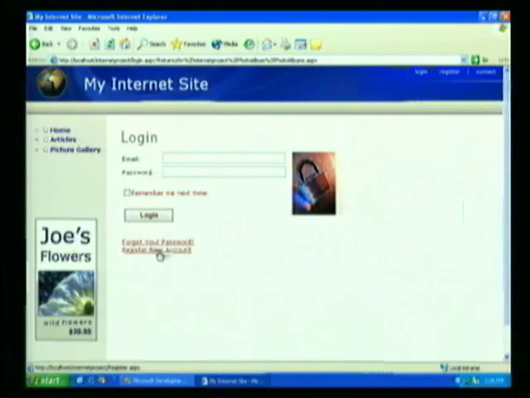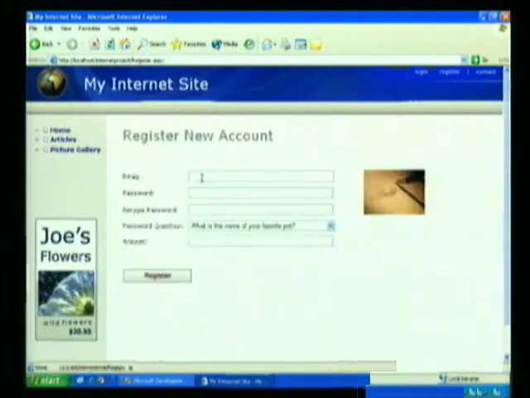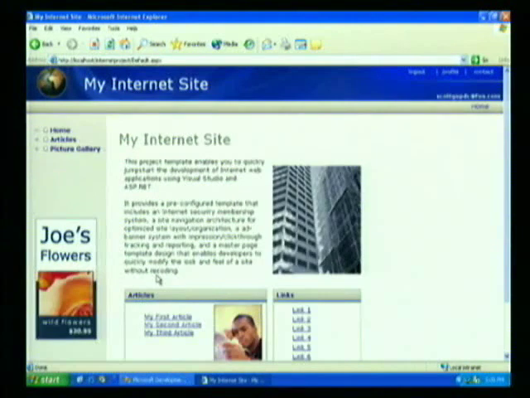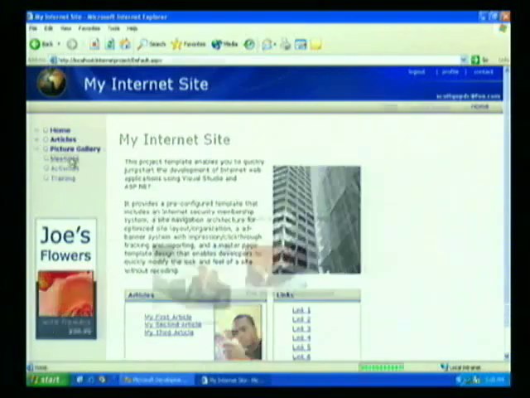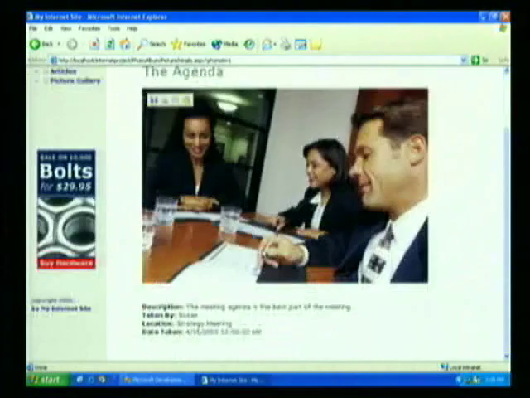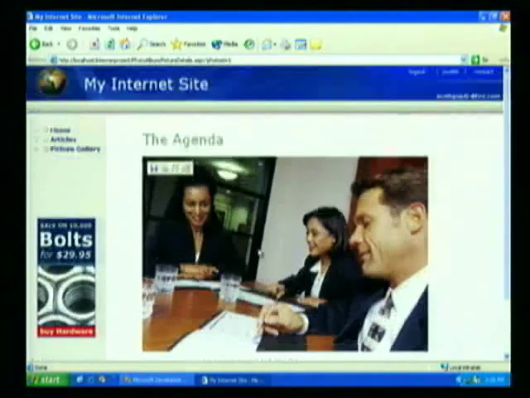I can though go ahead and, let's say, register a new account. Type in some password. My favorite pet name. I have boring pets. Anyway, I can register my name on the site. You notice in the top right now it lists who I am. I can change my profile a little bit, and now I have access to a simple photo album gallery where I can drill into pictures about a meeting or whatnot.